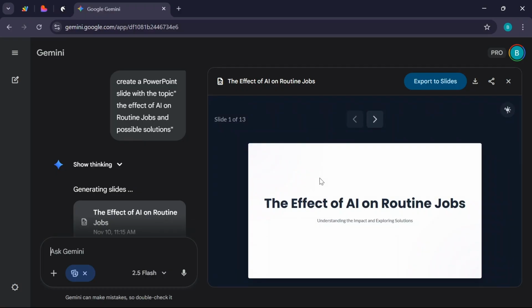Yes, so we can see it has created a 13 slide deck for us. We can see the effect of AI on routine jobs, and it has given us 13 slides. So let's quickly see some of the icons and then explain what they are.